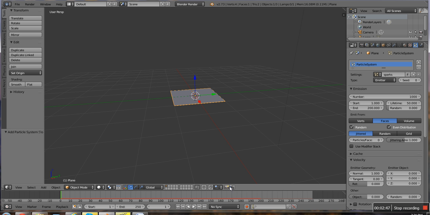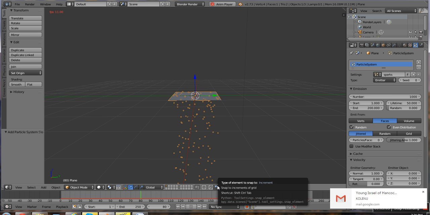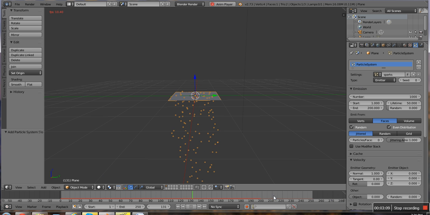The start number of the animation is the first frame, so things will start falling out of the plane from frame 1, but they'll stop falling out at frame 200. You'll see, as you get to frame 200, sorry about this, those things will stop falling out of the plane all the way to 250. And then it'll start over again.